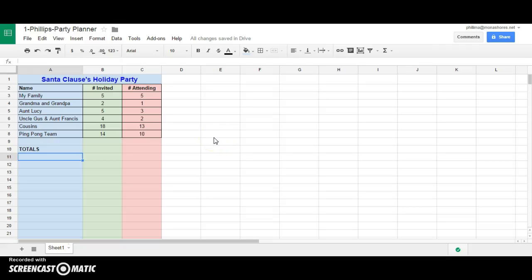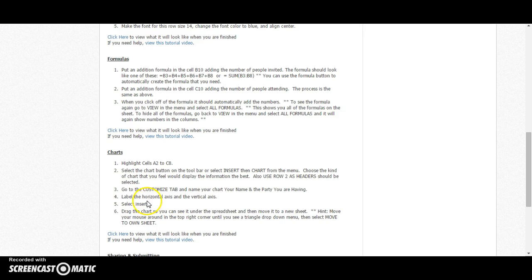Alright, the next step can get a little tricky when we start to talk about formulas. Luckily in Google Sheets, there is a really cool Functions button which will automatically put the formula in there for you. So in the assignment, it says we need to put an addition formula in the cell B10, adding up the number of people invited. So the formula should look like one of these.